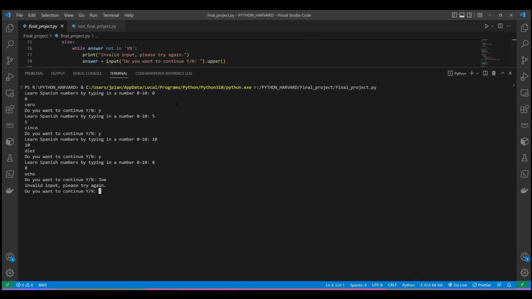There we go. Uh-oh. Invalid input. It did not like that. So what happens if we, whoops, yes, we want to play again. What happens if we put 11? Invalid input. So let's put negative 11. Invalid input. There we go. So what happens to number 6? We haven't had 6 yet. Seis. There we go. Nope. And we'll end the program.